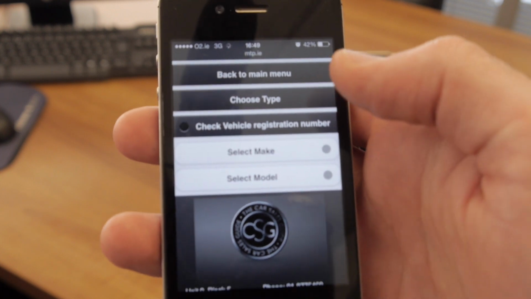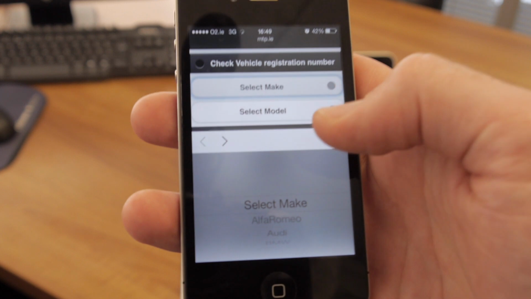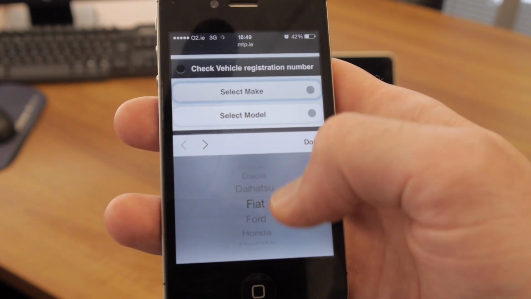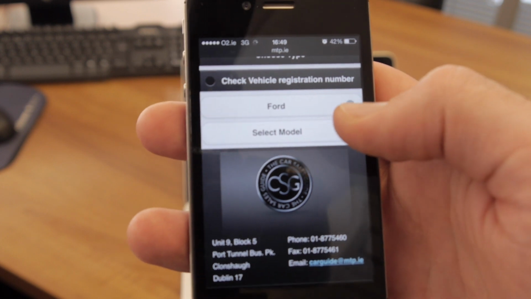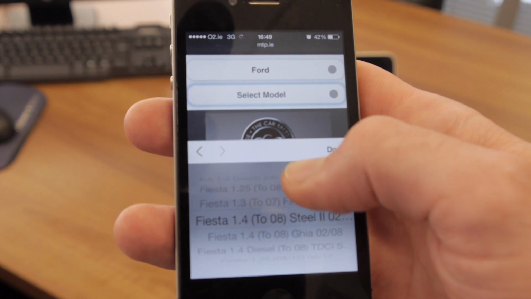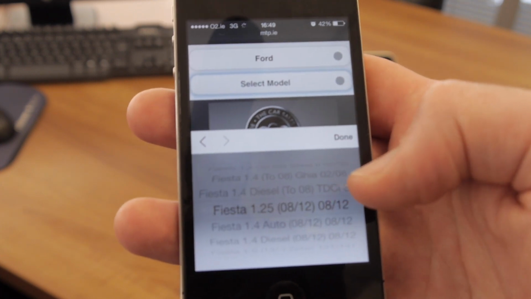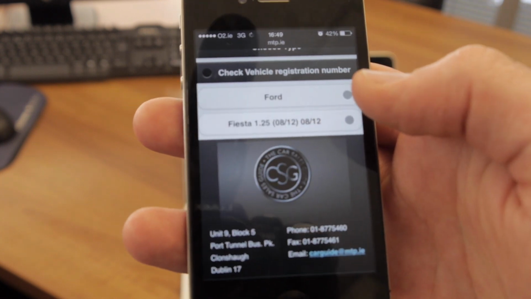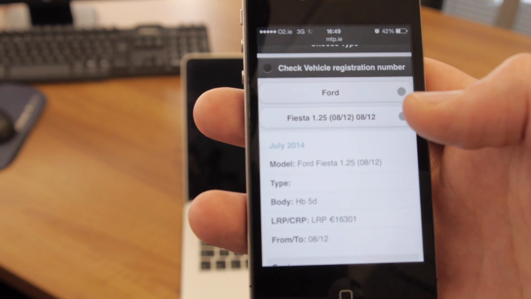But also we have select make and model. So let's choose select make and go right ahead and select, let's say, Ford. Let's hit done, and let's just let the page refresh for a second before selecting the model. Now we can select our model, and let's go right ahead to something like the Fiesta in 2011, which ran from 2008 to 2012. Let's hit done, and in just a moment you'll see that all the information that we need populates on the screen.